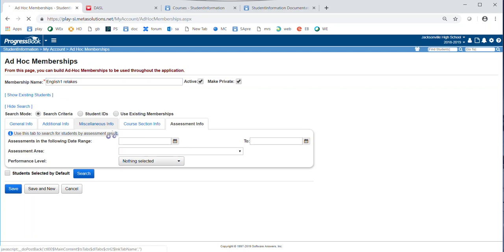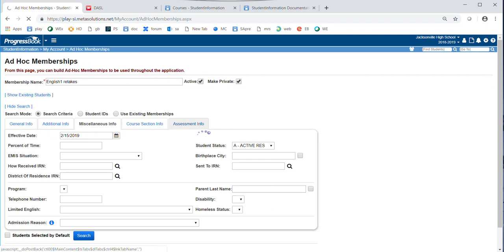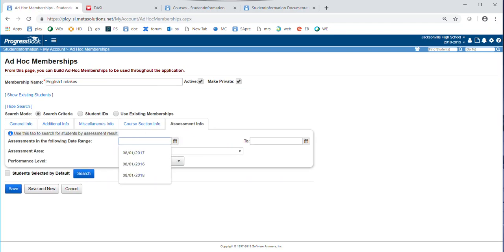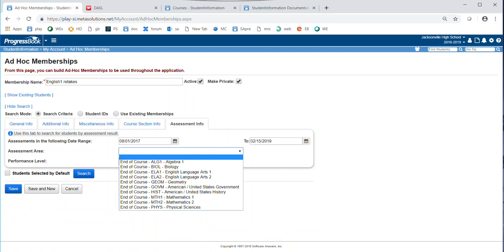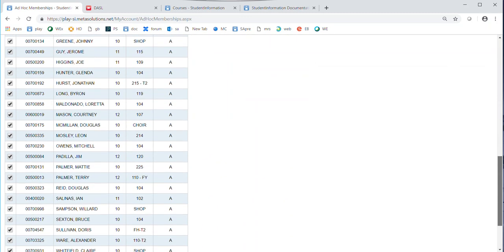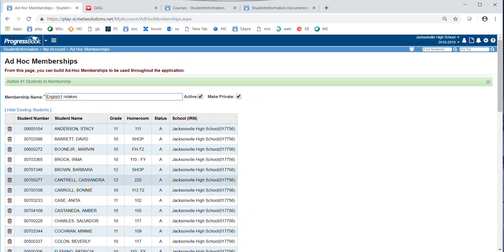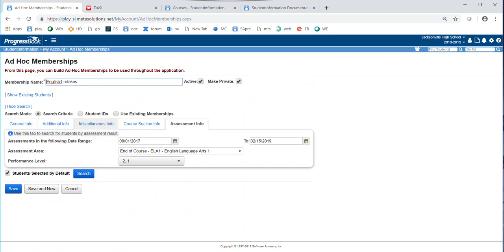Do the same thing, go to miscellaneous. I want active. On the assessment info, I want 08/01/17 to today. In the assessment area, English 1, and I want a 2 and a 1. Those kids that scored 2 and 1. Select by default, hit search. Scroll down, add those 41 students. You can click this hide existing to make the screen a little shorter for you.